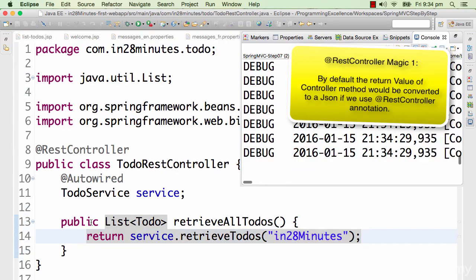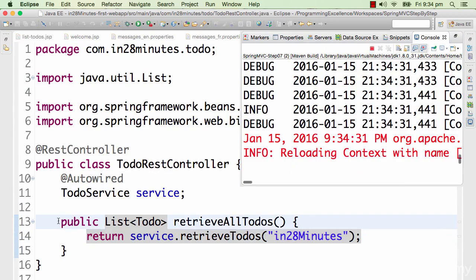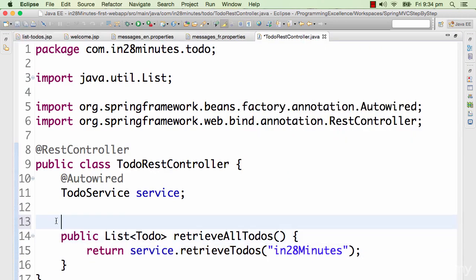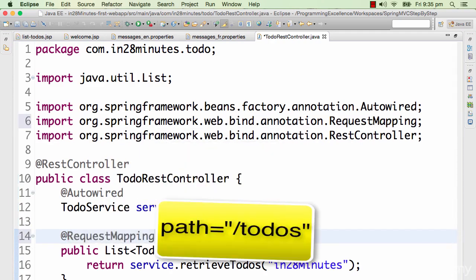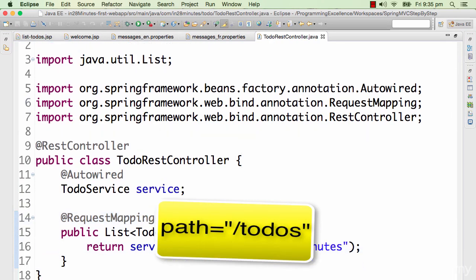We have the method ready, but how do we really say the URL for this particular method? Actually, not a lot has changed. So all that you need to do is add a RequestMapping, and you can add path is equal to, we want to expose it as /todos. This is all you need to do to expose this particular service. Let's see what would happen.